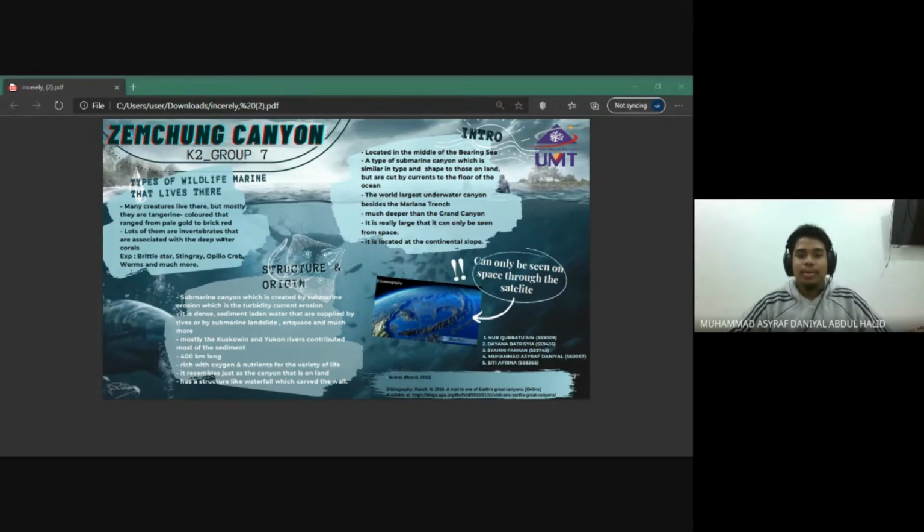The Kuskokwim and Yukon rivers may have contributed most of the sediment required for the cutting of ZHEMCHUG Canyon. It is formed when a turbidity current travels downslope at great speeds of almost 70 km per hour, thus eroding the continental slope. ZHEMCHUG Canyon is believed to have been excavated mainly during the Pleistocene era. The Pleistocene is a period that began about 2.6 million years ago and lasted until about 11,700 years ago.